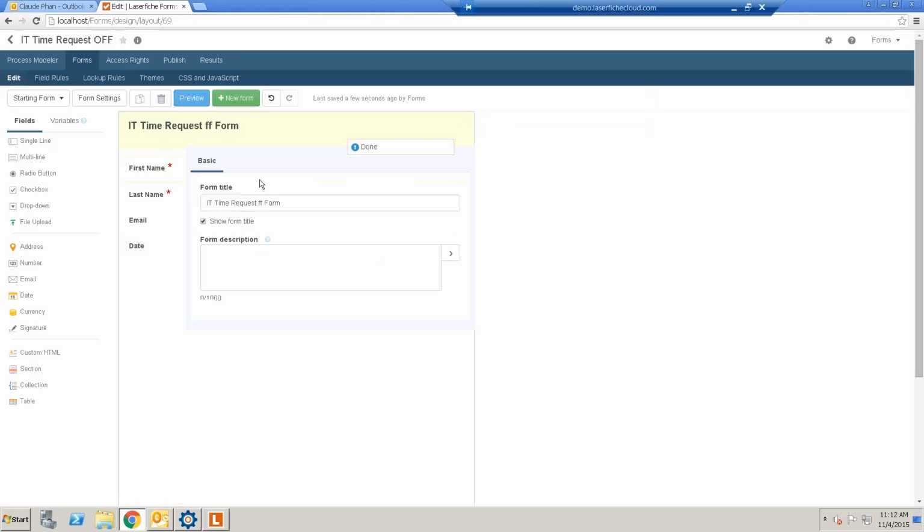Oops, looks like I misspelled something right here. There we go. All right, so we got a couple fields here. What else do we need?